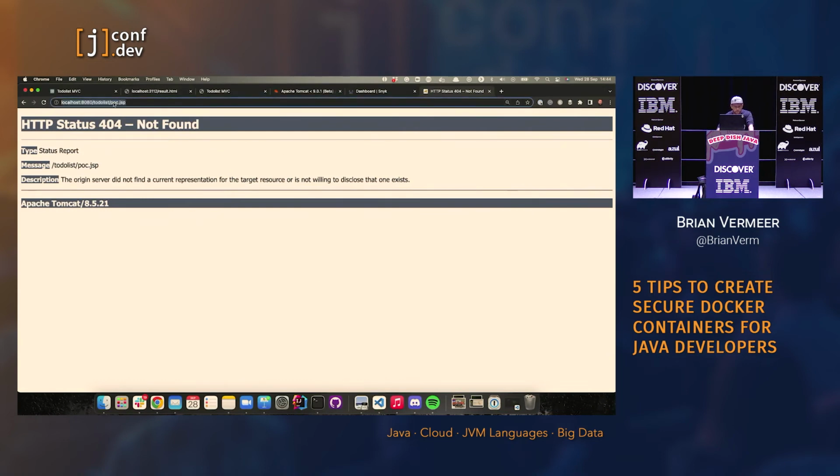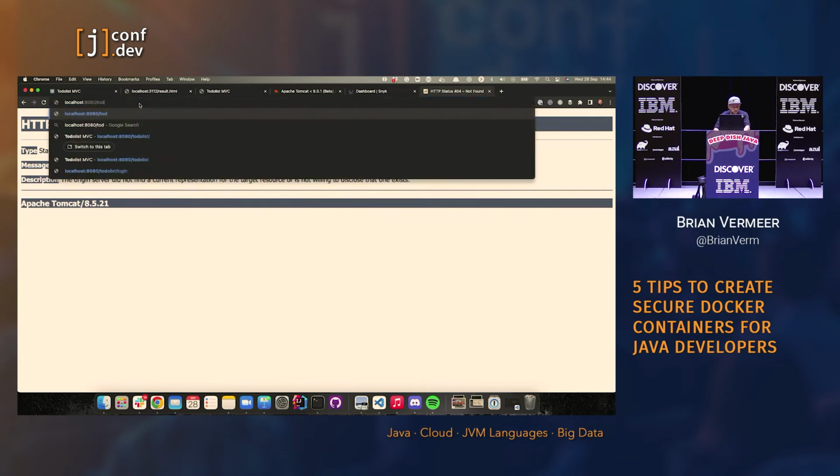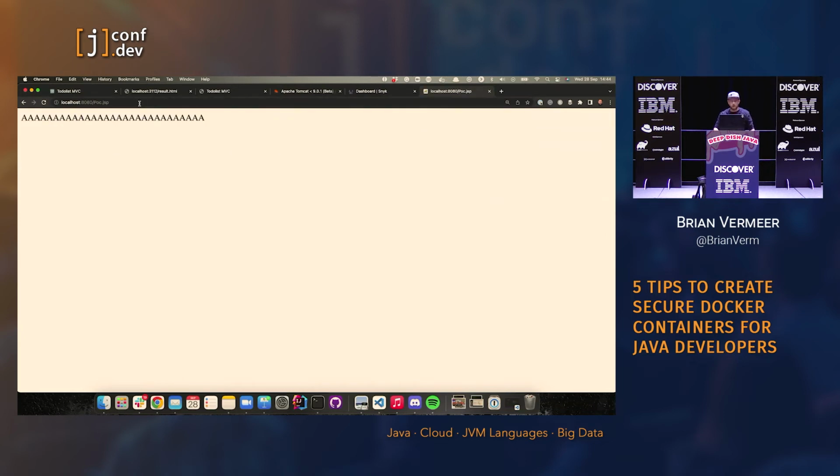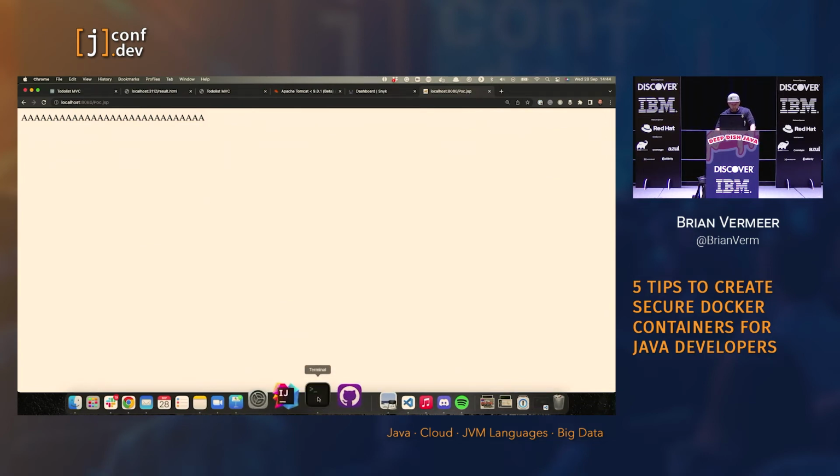Oh, it's with a capital. It says it's not with to-do list. So it should be poc.jsp. Boom, all A's. So it executes. So without touching my application, I was able to inject the JSP file. All A's is not really fun. Let's do the second part.